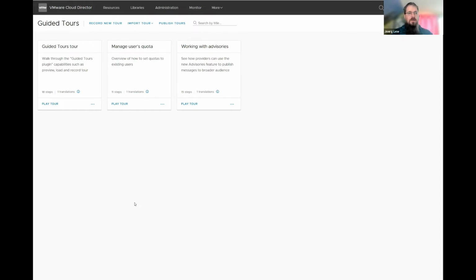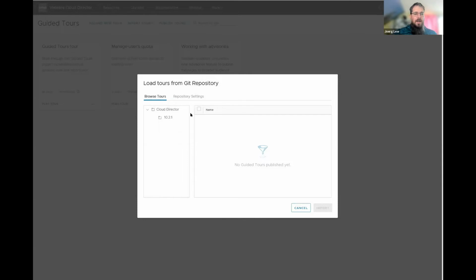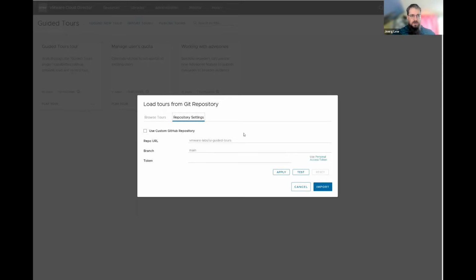Another improvement for the guided tours, which is a big thing that we added, which hopefully increases the number of guided tours, is that you can now import tours not only from a local JSON file, but also from a Git repository. By default, it points to the official VMware samples Git repository, where we plan to add additional tours in future. Since it's a Git repository, we can release them independently from any VCD releases. But you can also point it to your own GitHub repository if you have your own, just for the ones that are relevant for your environment.